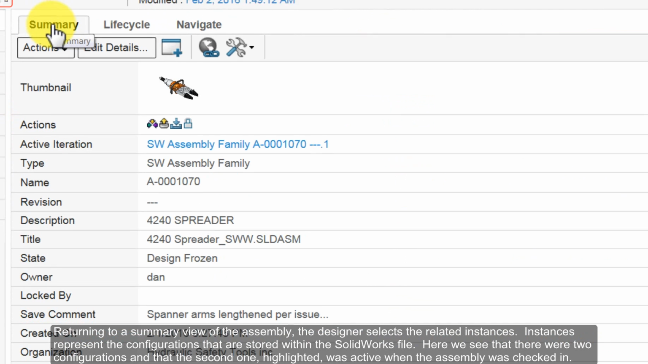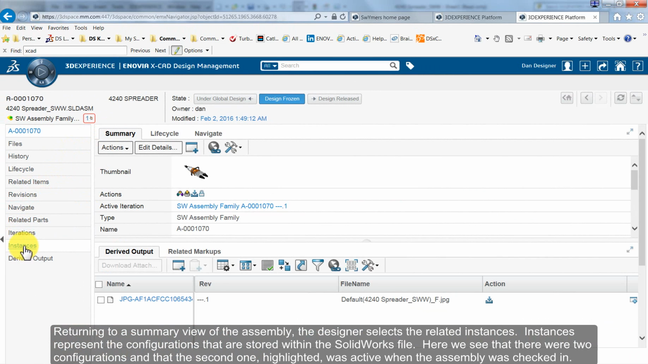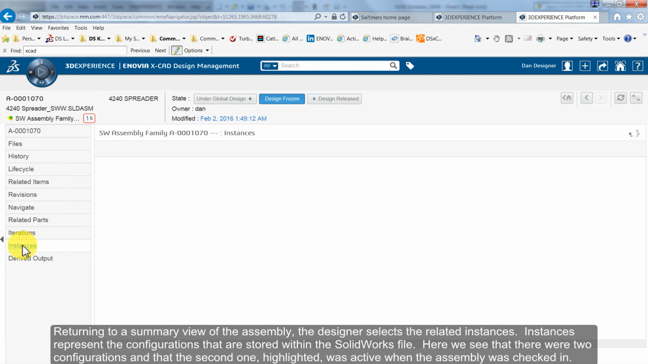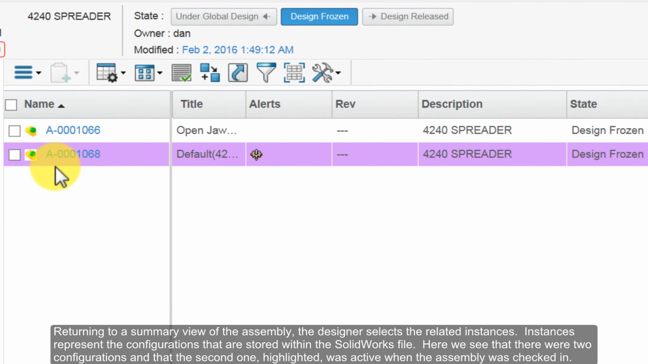Returning to a summary view of the assembly, the designer selects the related instances. Instances represent the configurations that are stored within the SolidWorks file. Here we see that there were two configurations and that the second one, highlighted, was active when the assembly was checked in.